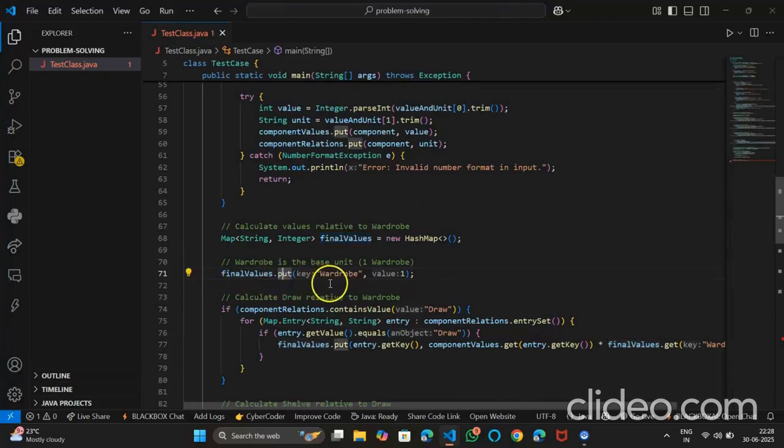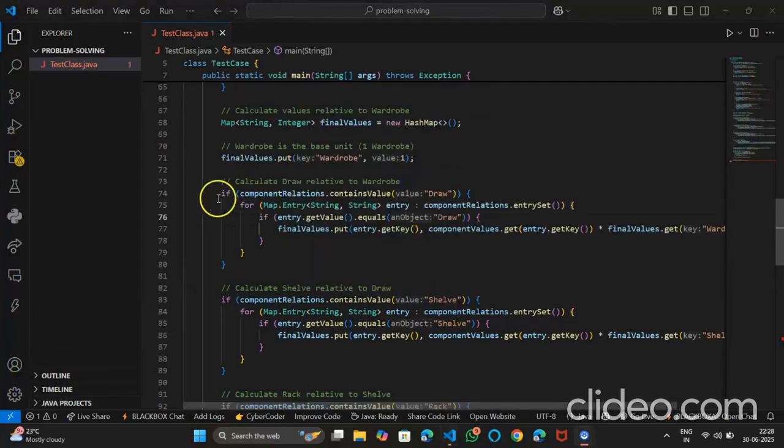Step 3. Defining the base unit. We define wardrobe as the base unit, meaning one wardrobe equals one unit. So we insert wardrobe into a new map called finalValues with value 1. This map will eventually hold the total computed values for all components relative to the base.